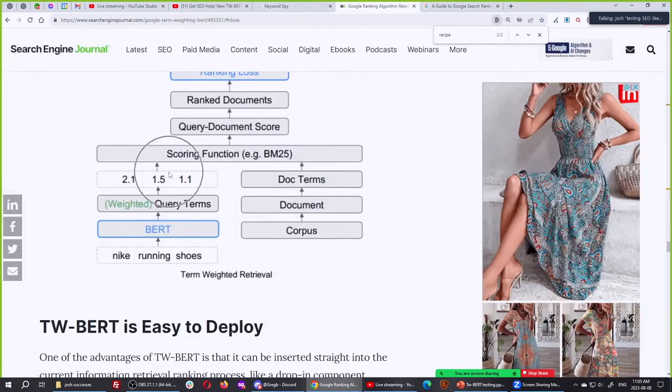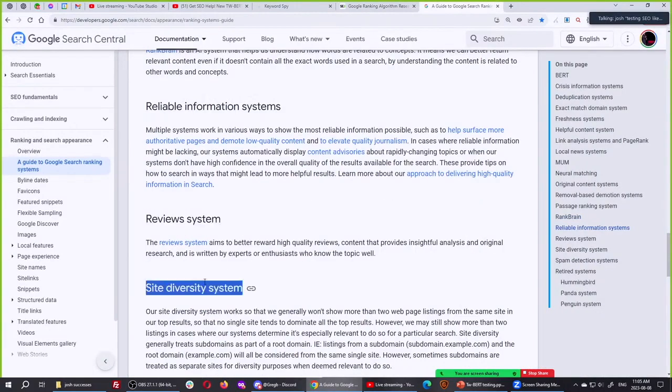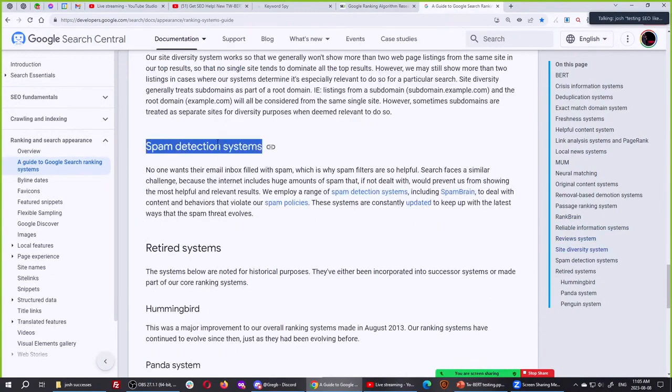Gives a score here, so you need to know what the RankBrain keywords are, and they're different than the neural matching keywords, which are different than the BERT keywords, for example. They each get a chance to score a document. Review systems, site diversity system, spam detection systems.